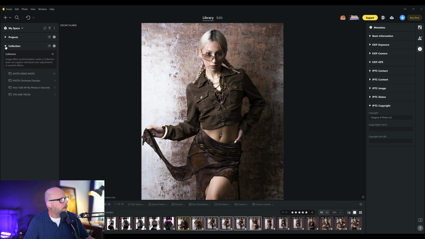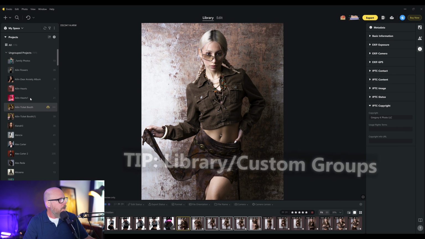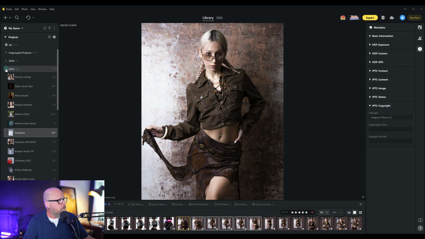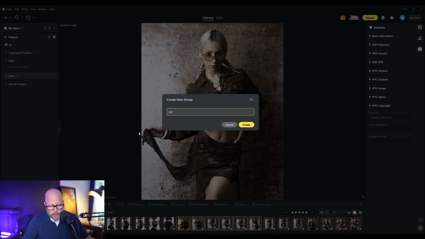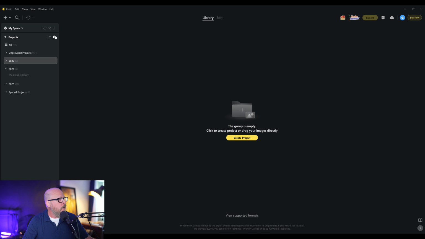So that's one thing. Another thing that you should be aware of is under projects. Of course, you have all, right? But when you create groups, you have ungrouped projects. I've got mine grouped under 2025. I do have a 2026, so I've created that group, 2026, right here. You can create a group. If I want to get ahead of myself, maybe I say 2027, right, and create that group. And then when I create a project, I can create it in that group right now.